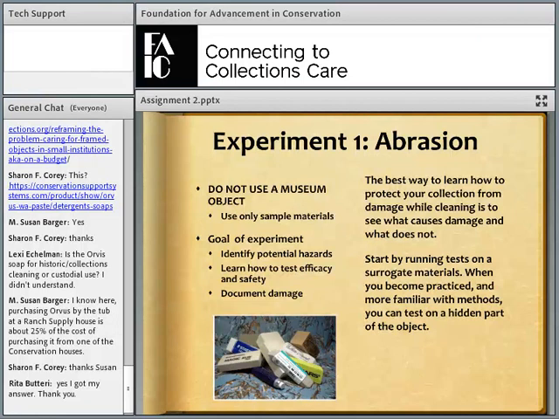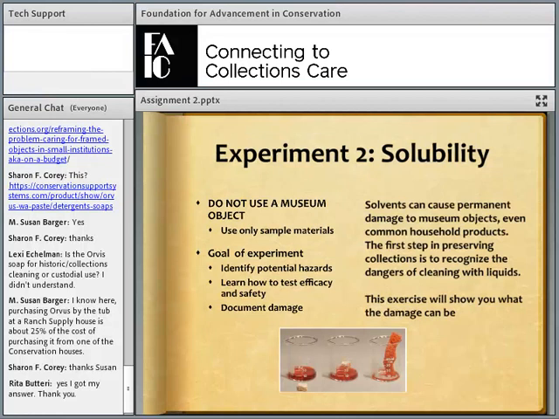So what I want you to do is get a feeling for, first of all, what causes damage, and secondly, to get used to doing some testing before you actually go ahead and do your cleaning. So you can get a better feel for this. It takes longer the first time because you've never done it. But when you go into a room and you need to clean the historic furniture that's out there, what can you do? What do you need to look for before you start cleaning?